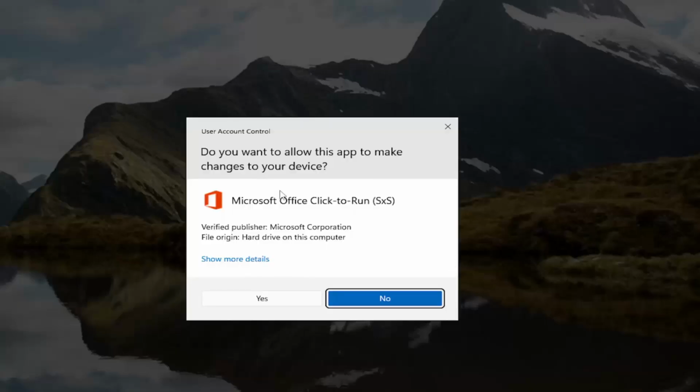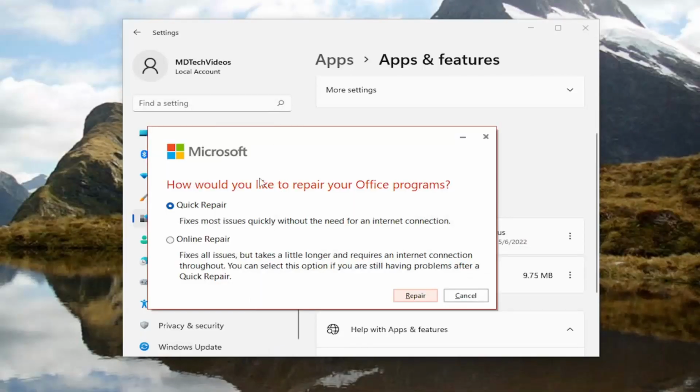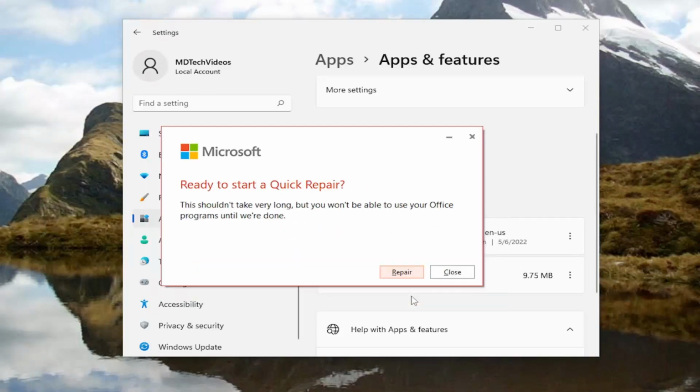If you receive a user account control prompt, select Yes. It's going to ask how would you like to repair your Office programs. You want to select Quick Repair. Fixes most issues quickly without the need for an internet connection, and select Repair. It should come back with ready to start a quick repair. This shouldn't take very long, but you won't be able to use your Office programs until we're done. Select Repair.